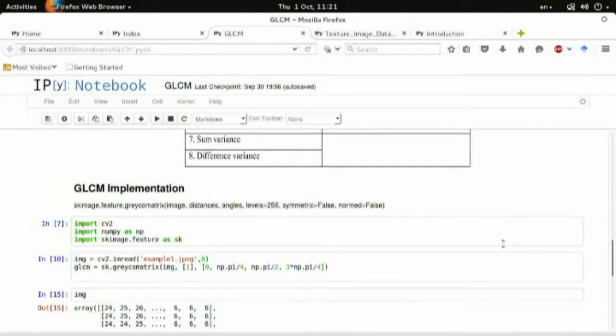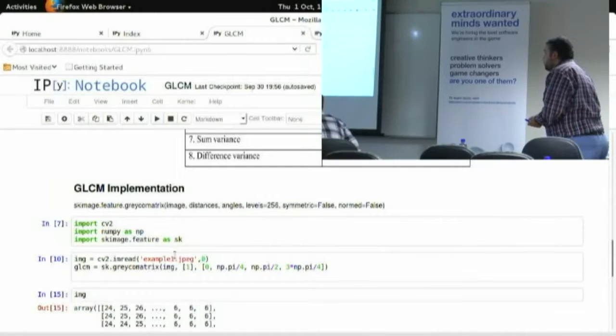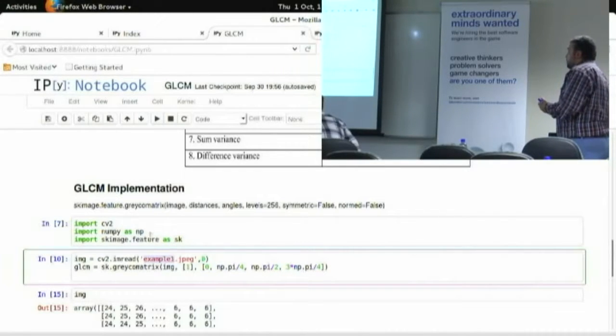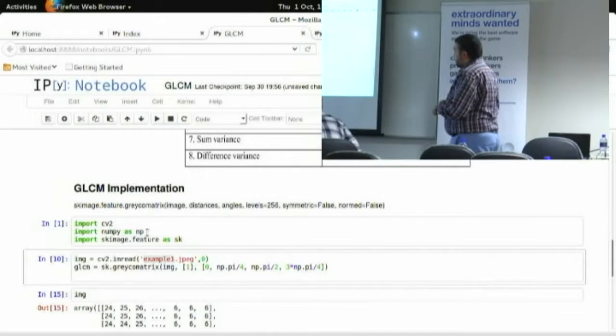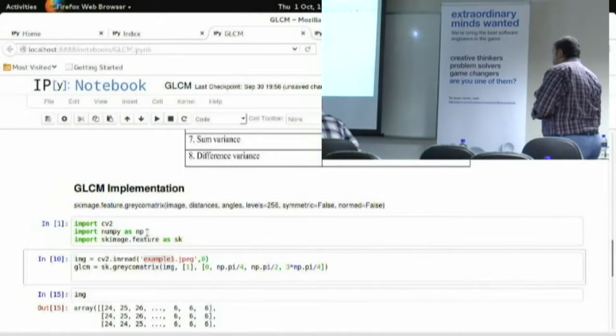Okay, so let's implement it. Let's see how we do it. By the way, I didn't implement this. It's from the Sky Image library. So first I call the CV2, OpenCV, and then I call the NumPy, and then the skimage.feature, and I call it as SK. So the first thing, I read the image. Let me just run it first. And then, sorry, I read the image as a gray image, and remember the example.